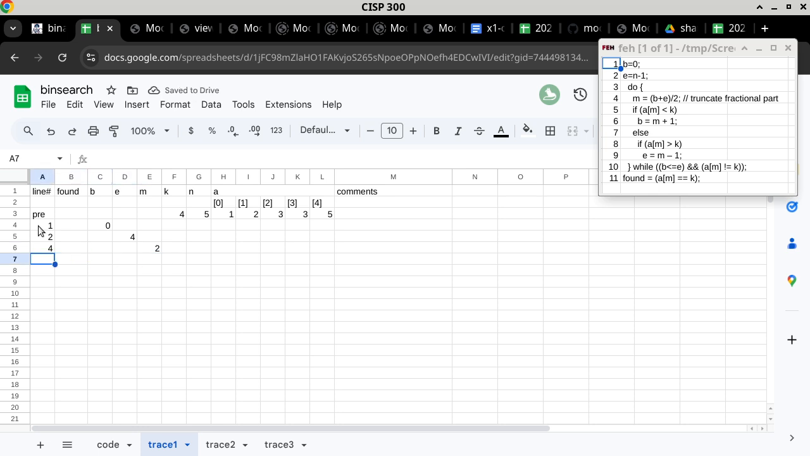And then on line 5, we have a condition to evaluate. So we have to go to comments and evaluate the condition on line 5. A bracket m is less than k. So now we have to look at, okay, what is the value of m? M has a value of 2. So a bracket m is referring to a bracket 2. A bracket 2 has a value of 3. K has a value of 4. 3 is less than 4 is true. Okay. So that means where do we go next? From line 5, where do we go next?